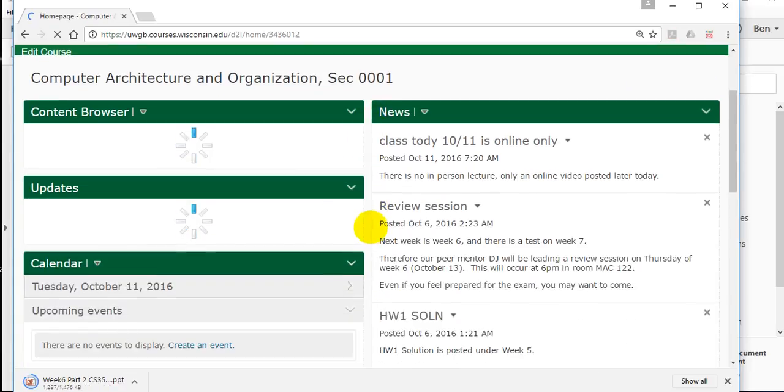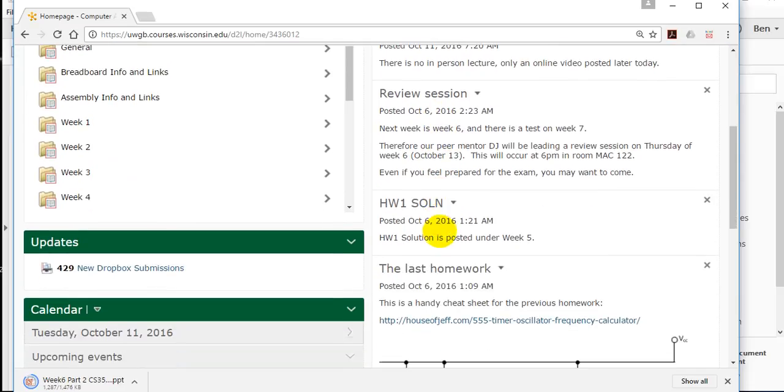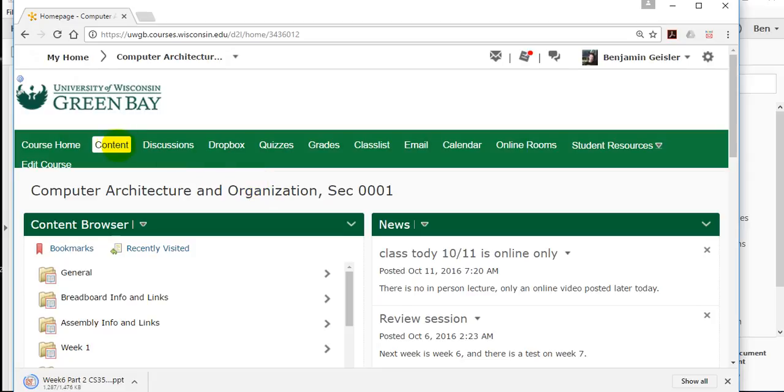So basically, this is week 6. There's a test on week 7. The test will be made available on Tuesday, and it will be due on Wednesday, I believe. Let's double check that. Whatever I said in the syllabus is what is true.